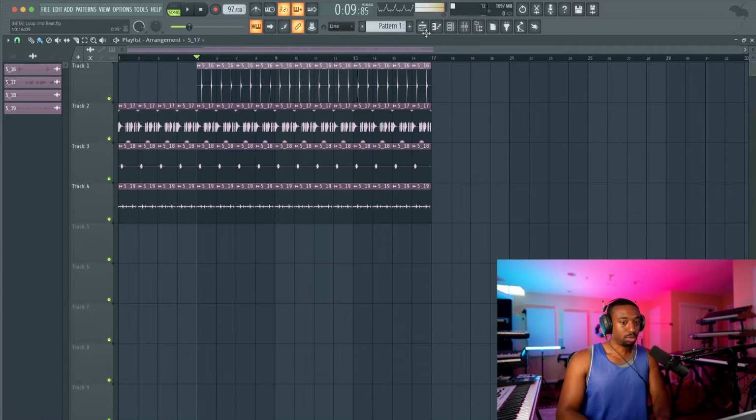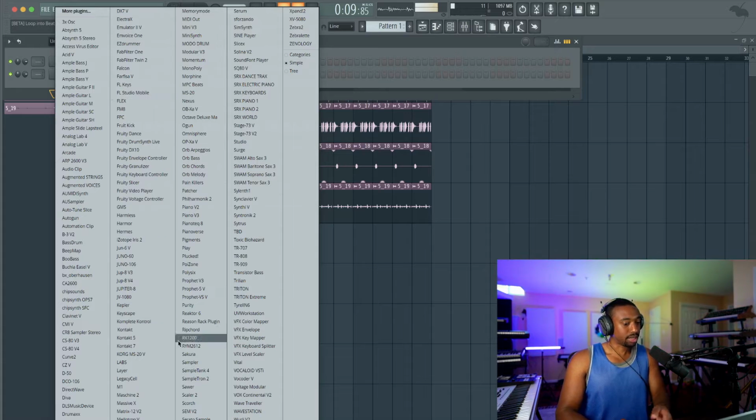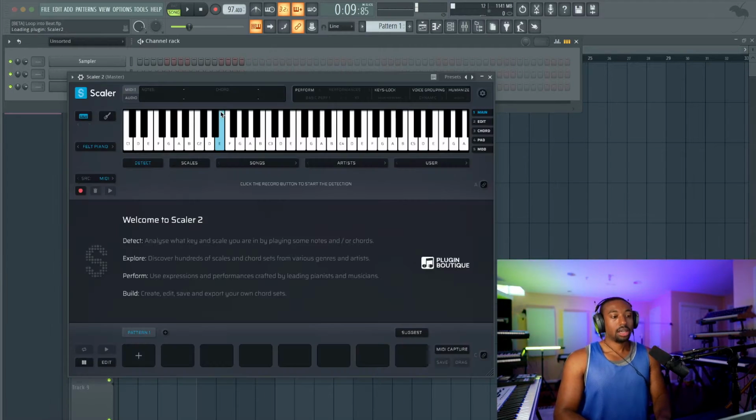Okay, so now we get it. Boom, boom, boom. What note is that? So let's pull up Scalar and figure out what key we may or may not be in. Then also, is it 440 hertz tuning? It goes boom, going down. Boom. Boom.